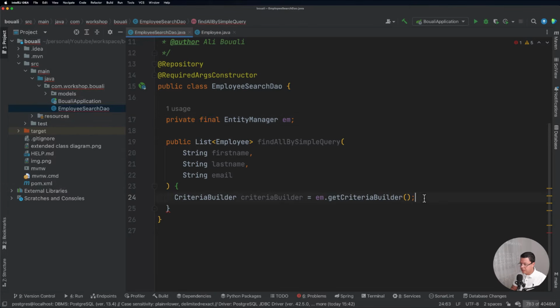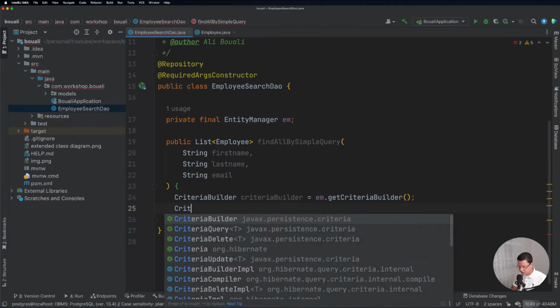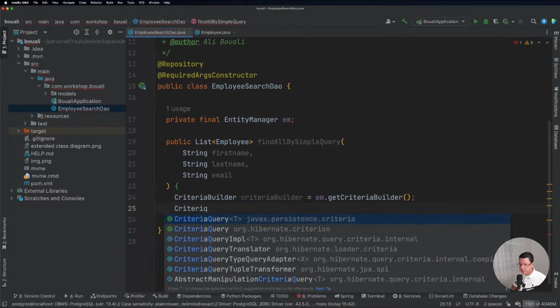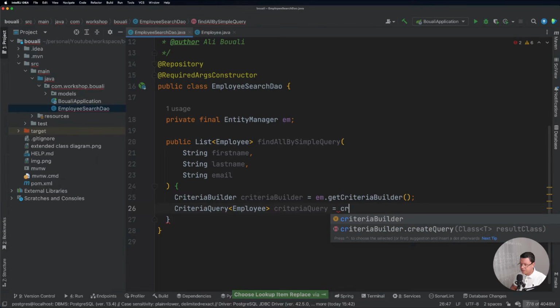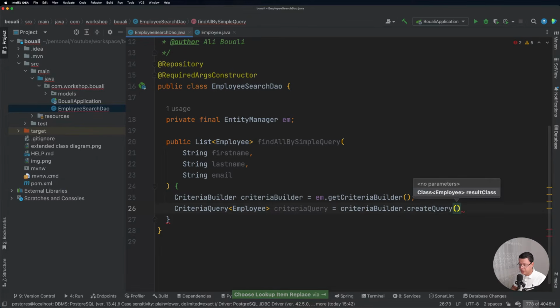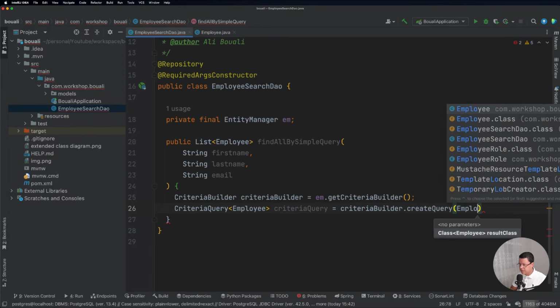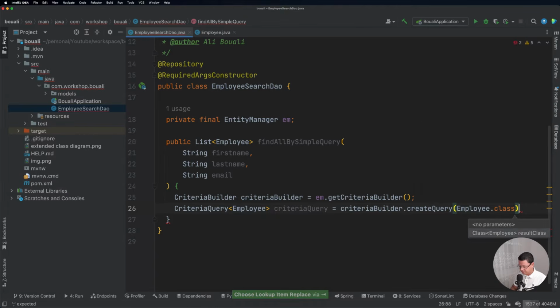Now I will next create a CriteriaQuery, and this criteria query I can give a type. It's a generic class, and here it's going to be Employee. I want to do a criteria query for Employee. And this one I'm going to call criteriaQuery equals criteriaBuilder.createQuery. And here we need to pass the result class, and in this case it's going to be Employee.class.